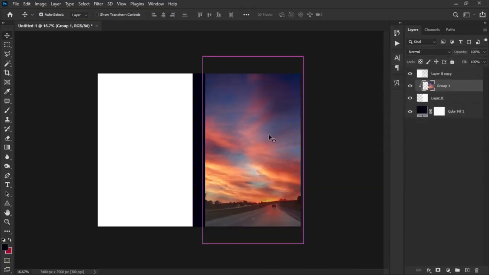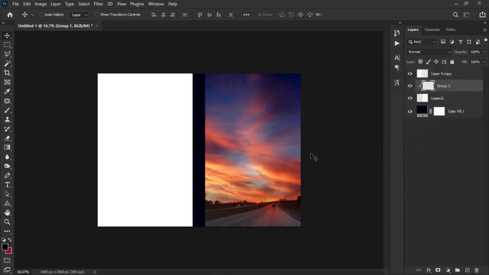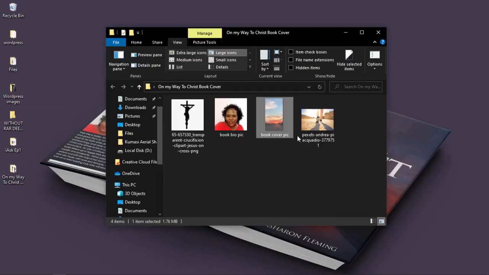Let's try to make it a little bit darker. So Control L, and then we are going to make it some more darker like this one, and then we are good to go. So we click OK, and the next thing we bring in here is the second background. The book title is On My Way to Christ.